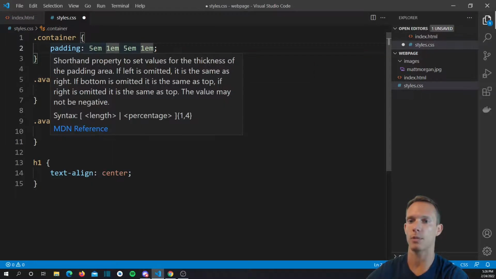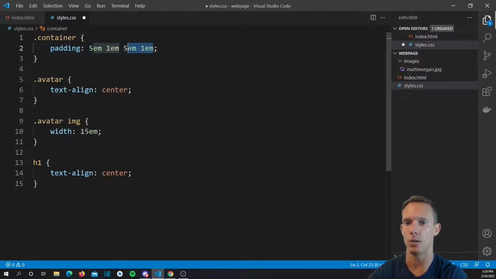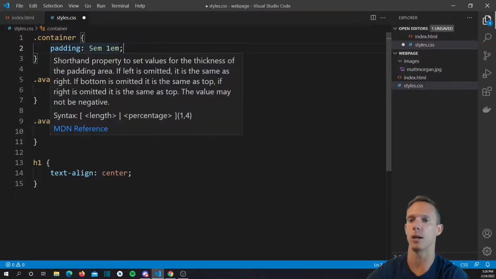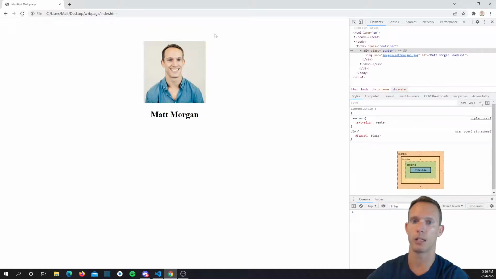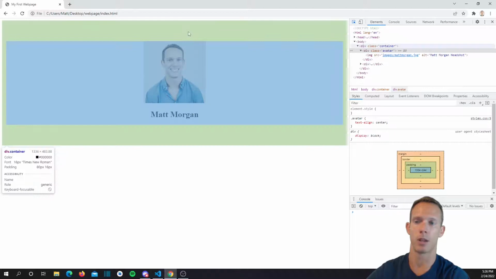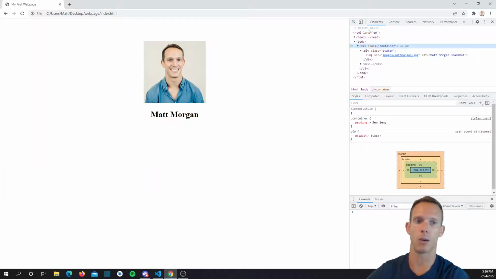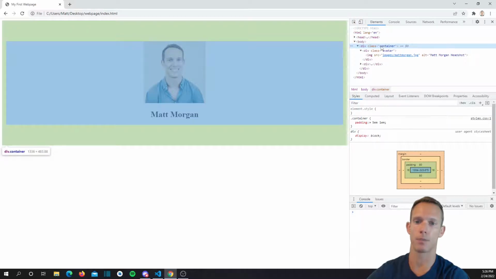And if you want the same top and bottom, the same left and right, you can actually just do shorthand, and this applies to both the top and bottom. This applies to the left and the right padding. All right, so now if we reload this page, we can see that it's pushed down a little bit, and we can look at this container here, and we can see that now we have this green padded area.